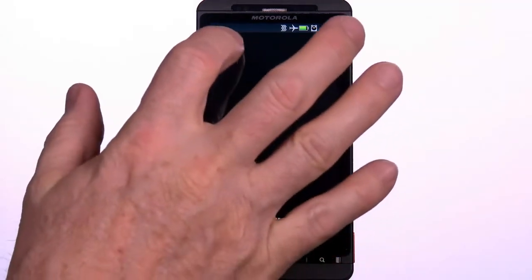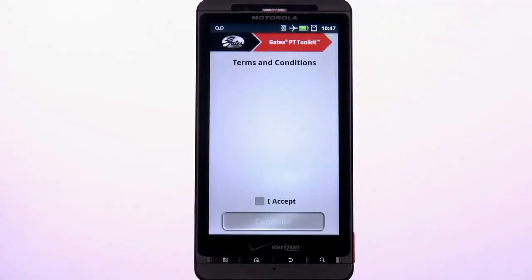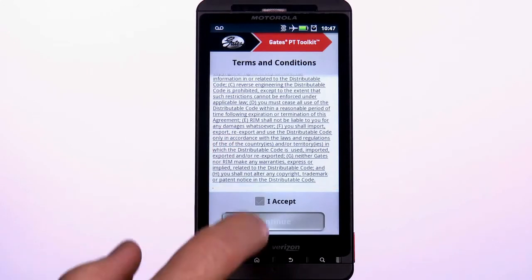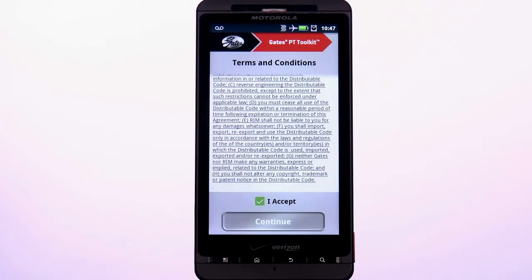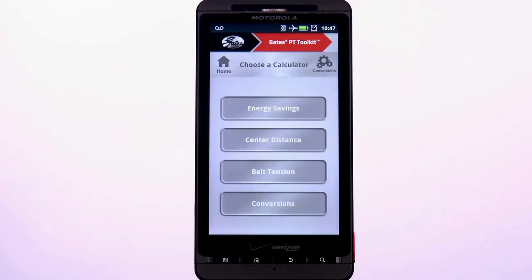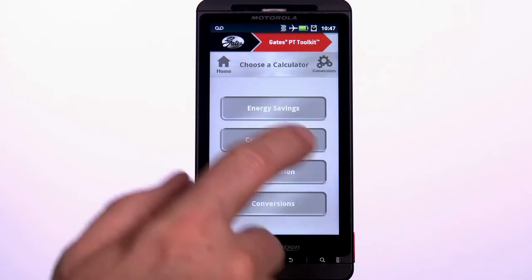The first time you open the app after downloading, you'll be presented with a license agreement. To use the app, you'll need to read through the license agreement and tap Agree. Let's start by opening the app's home screen, where you'll find its 4 main features. The first feature is an energy savings calculator.